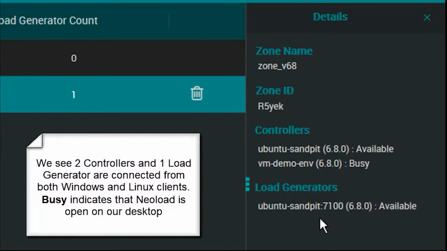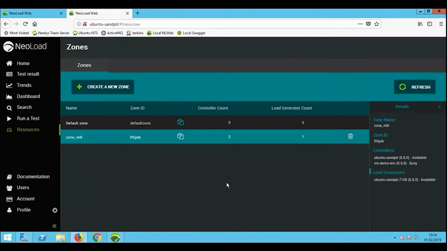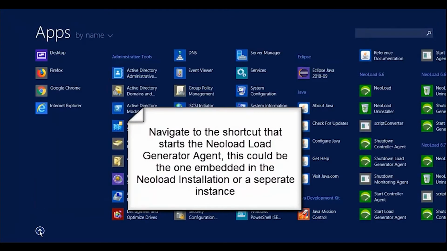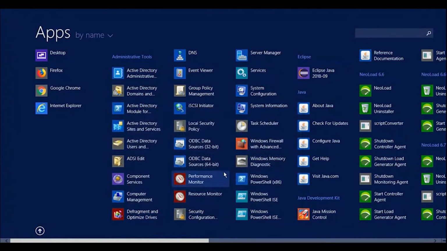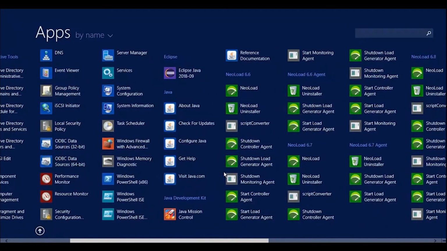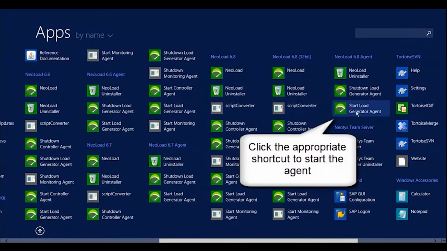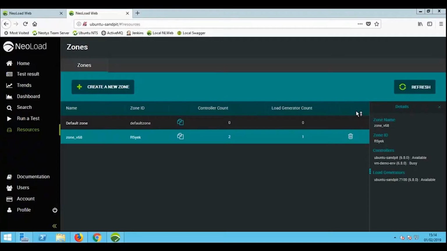We can see the Windows machine is actually registering as busy. That's because NeoLoad is running on that machine, as you can see here. What I'm going to do, via the Start menu, is start up a second load generator. So I navigate the applications installed on my machine, and as you can see here, there's a Start Load Generator Agent option. So I kick off that executable.